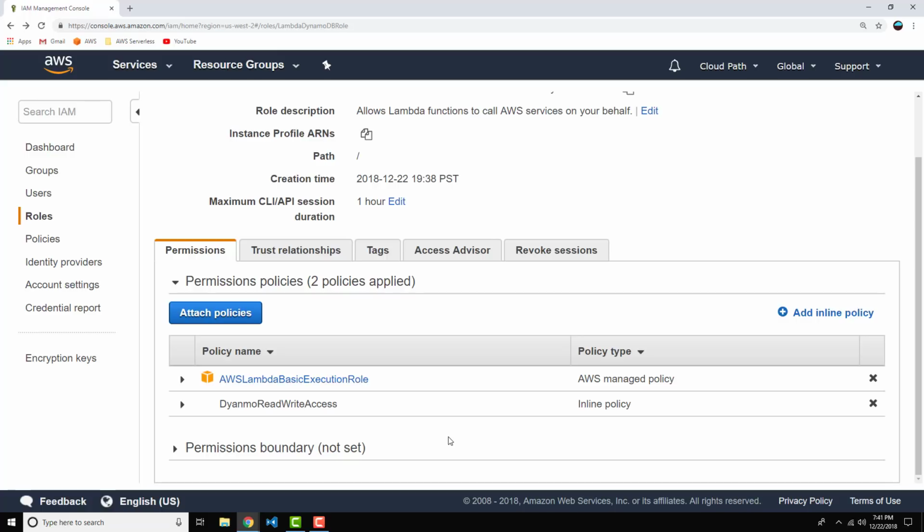Okay, there we go. So our role is all configured and all set and ready to go. And once we get into creating our Lambda functions, we will basically assign this role to our Lambda functions so that they can access the DynamoDB table. All right, so next task will be to actually get in and start coding some Lambda functions.